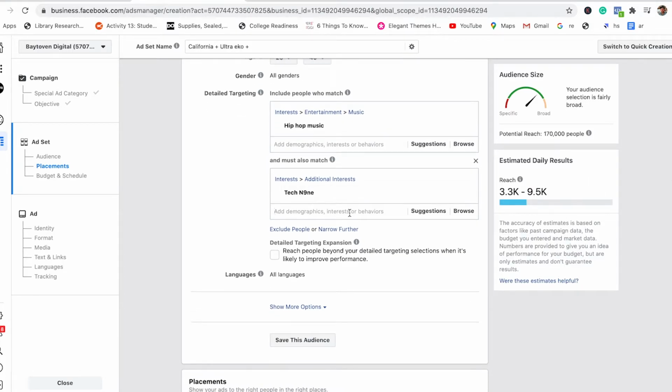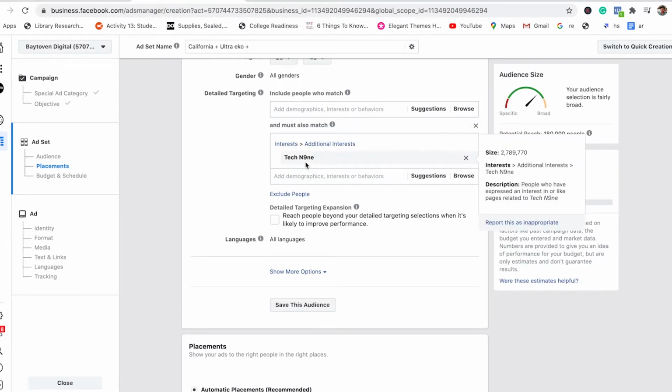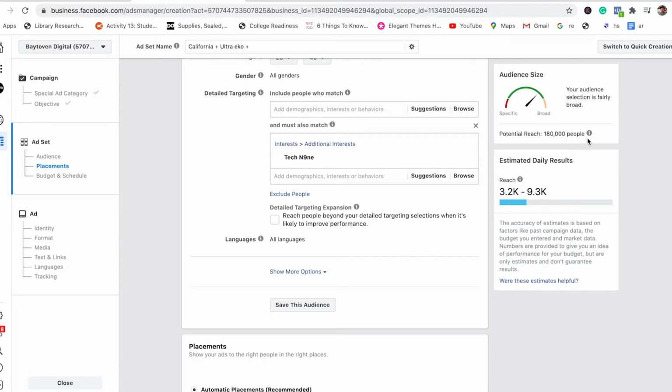Now you could also stack interests. So let's say this was like 90,000. That's not a lot, right? Well, for one, you could just take off hip hop music right here and just target Tech9, which would give you 180,000 people. But let's say this is too small, 90,000 people, and you want to have a bigger potential reach.